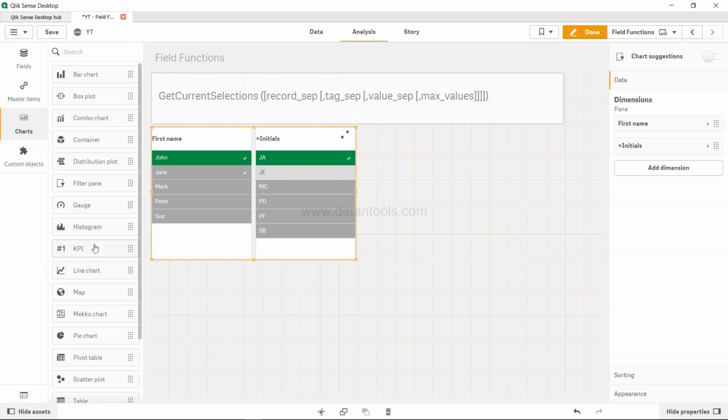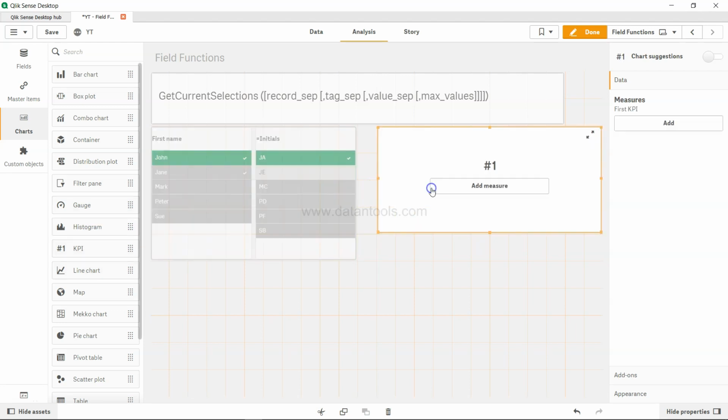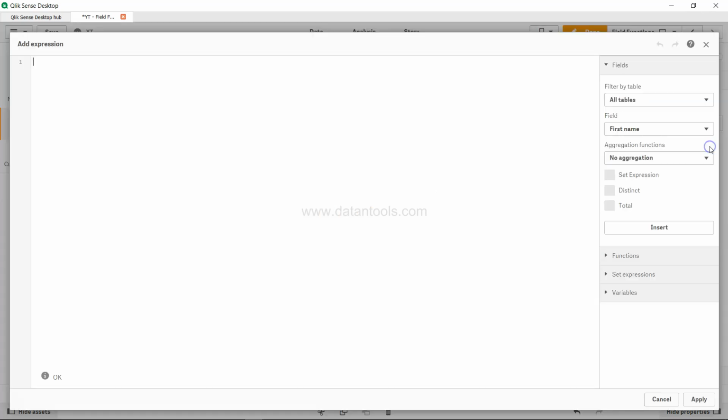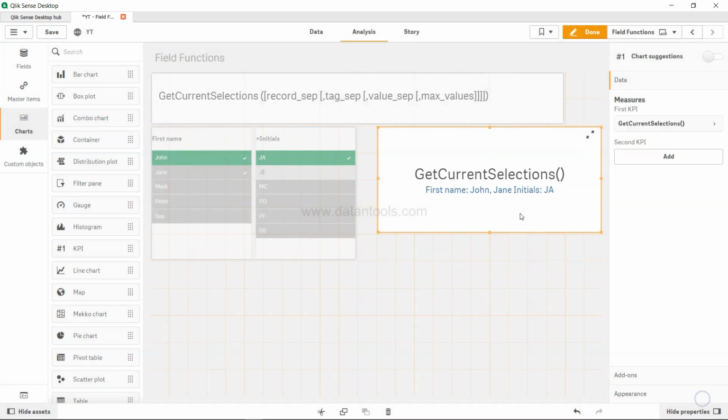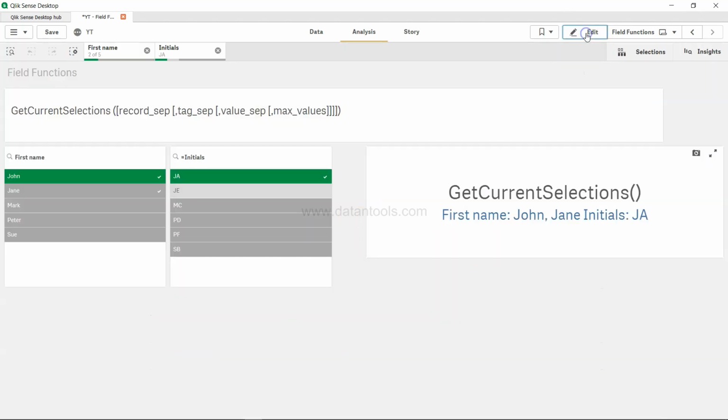Now for the output, let me take just a KPI. And here, by default, I will just put getCurrentSelections, and I don't need to specify anything over here. So click apply. And for this output, what we get is the first name is John and John and Jane, and initials is JA. So let's go into the front end and see what's going on.